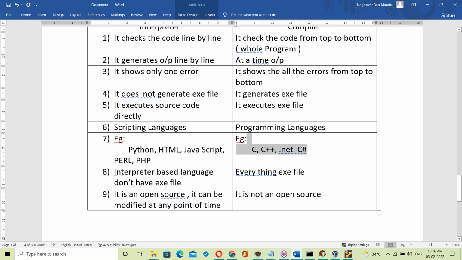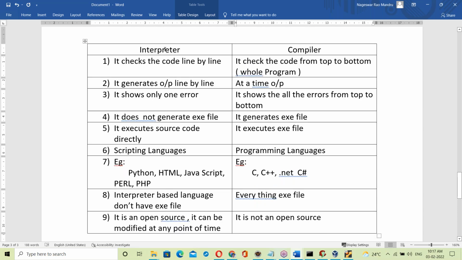Yes, interpreter based languages don't have an exe file. With a compiler, everything is an exe file. See, the main difference is the exe file. Interpreter based language, no exe file. Compiler based language, exe file. So this is the difference between interpreter and compiler. That's it. Fine, well and good.